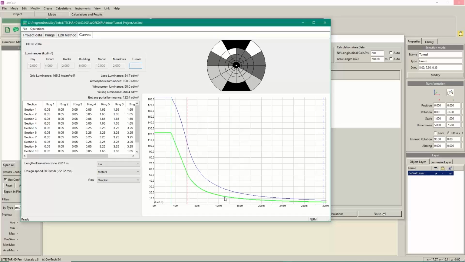And then this is the transition zone. So we have one zone which is constant for the entrance, then variable, and then the transition zone up to a little less than 320 meters, as you can see here. So in this case, we consider that we have the constant lighting up to a little less than 40 meters.